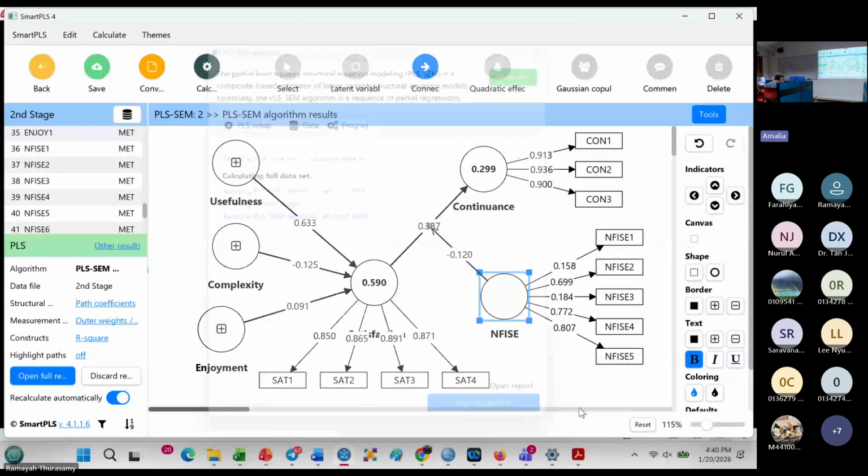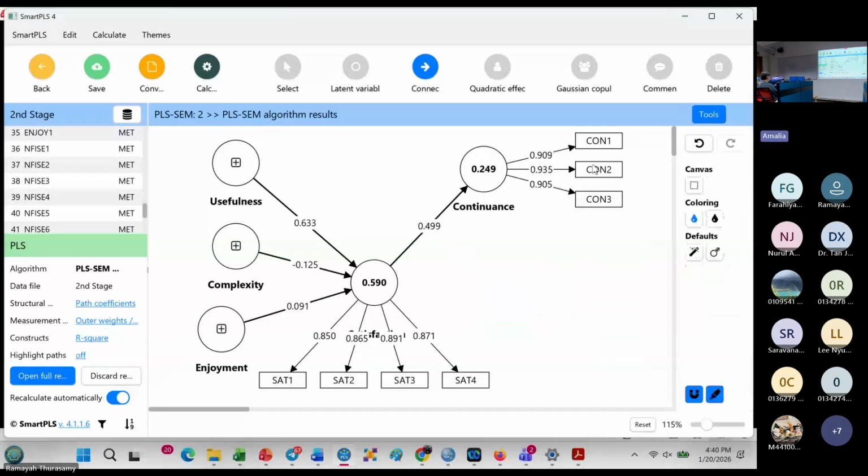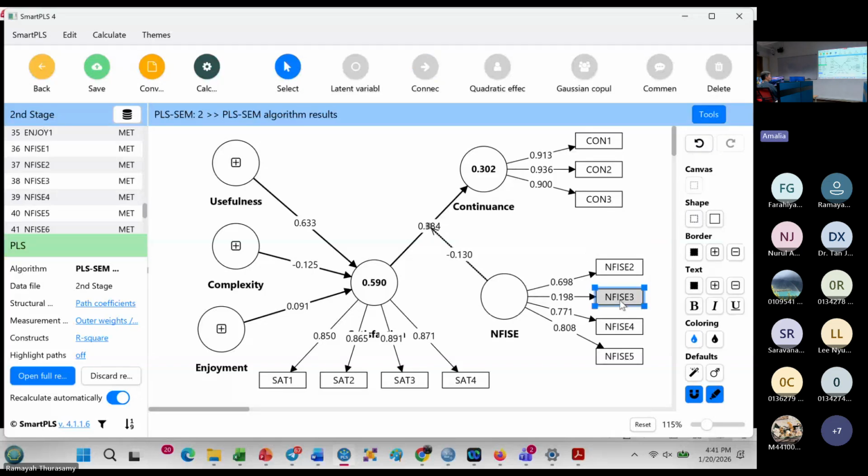Okay, you see here we have two items not so good, right? This one and this one. So you need to delete this item first. Then you see whether you need to delete this one. Can you see this? NFSI SE number 1, right? Loading not so good, right? Just delete this. Okay, we will delete this. These are the two items we need to delete because ADE is not very good.